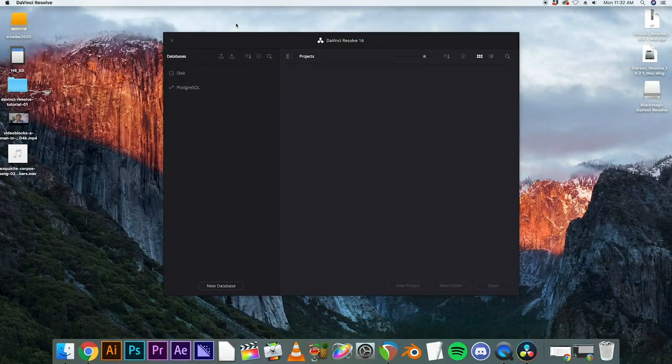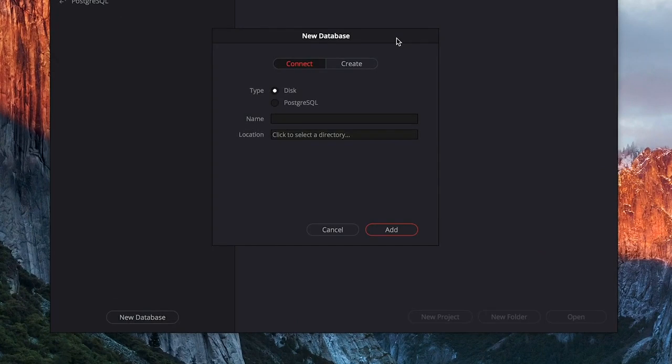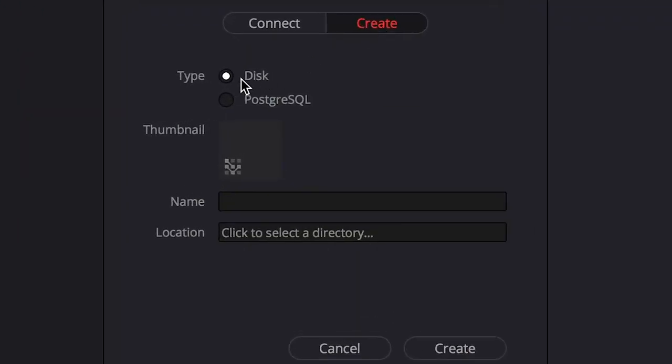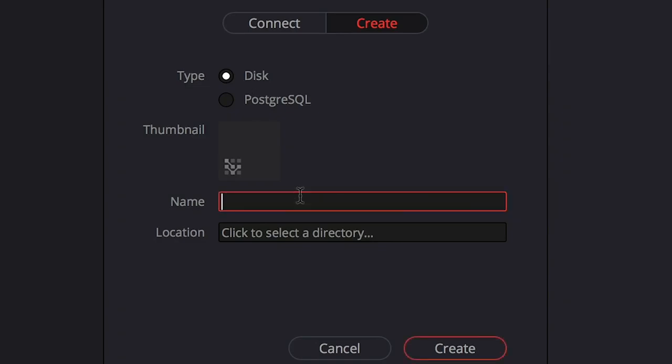Now, because I've already had DaVinci installed on this computer before, it's not prompting me with the same things that you might be prompted with, but I'm going to go through the same exact steps, just in a slightly different way. So I'm going to go down to here, which is New Database, which you might already be prompted with after installing. I'm going to go to Create, make sure Disk is checked. We're going to have to give this database a name, so I'm just going to name it DaVinci Resolve.